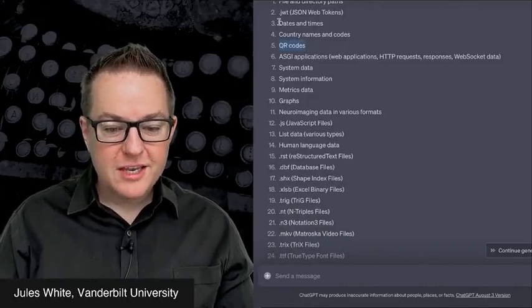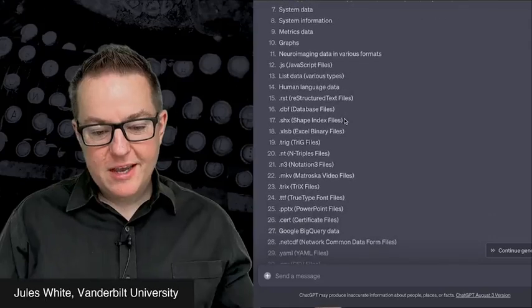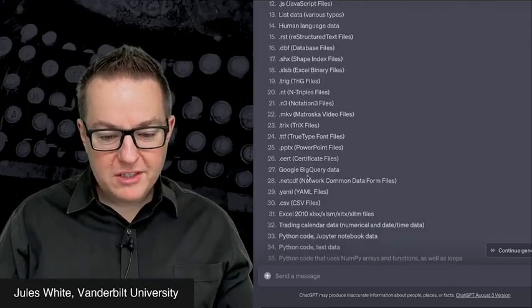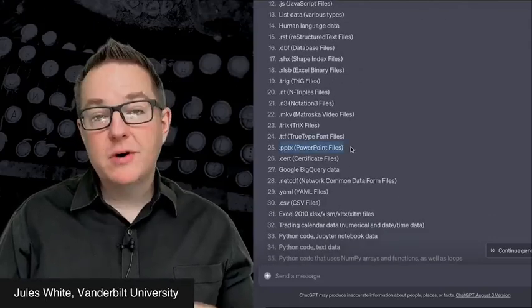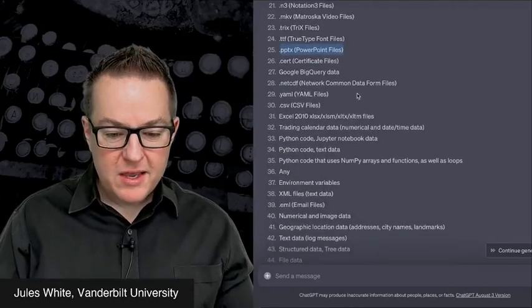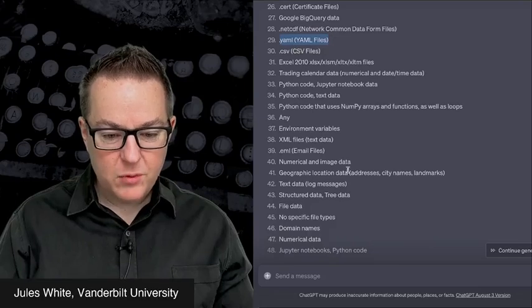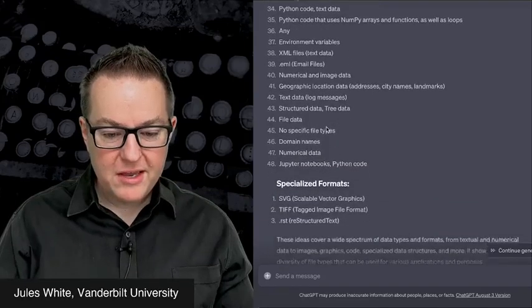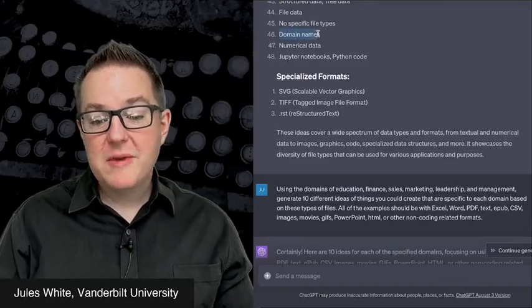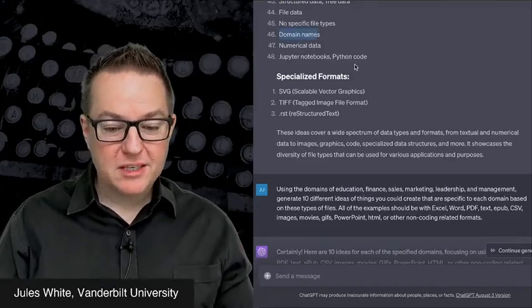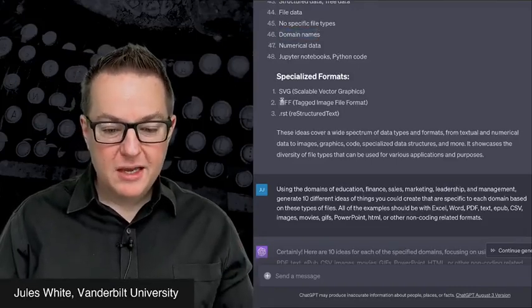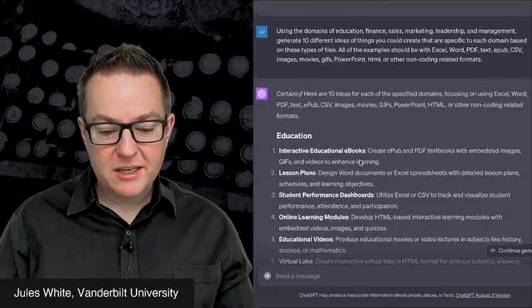QR codes, dates and names. You can do, obviously, Excel, PowerPoint. That's a big one that I think is really useful. We can go and do YAML if you're doing YAML. CSV, Excel, we talked about those. Lots of Python. Generate domain names. I hadn't thought about that one. Come up with possible domain names. Lots of different formats that it can work with.